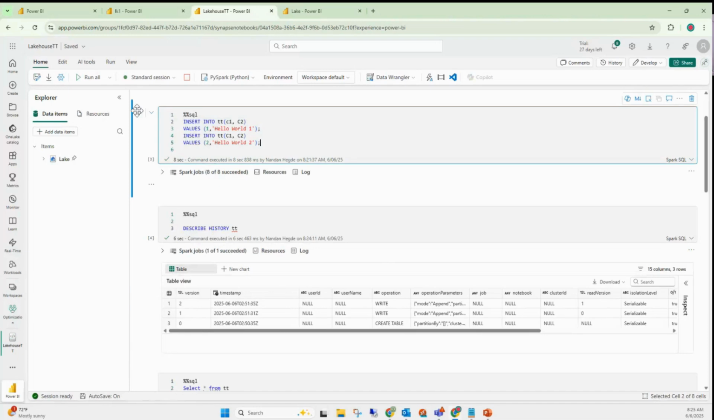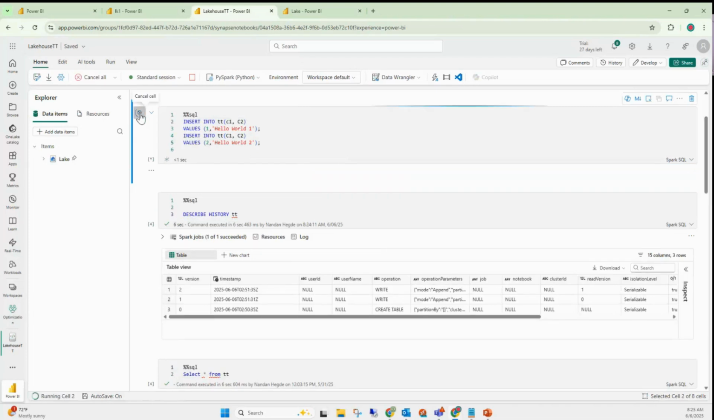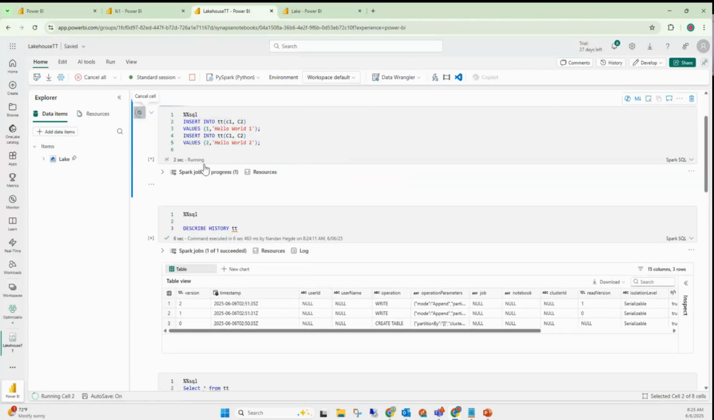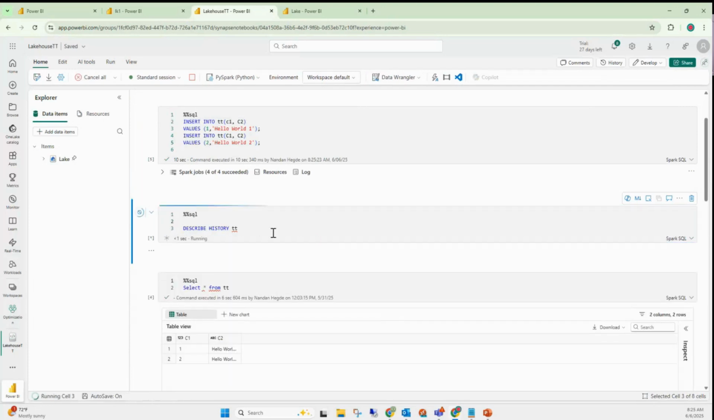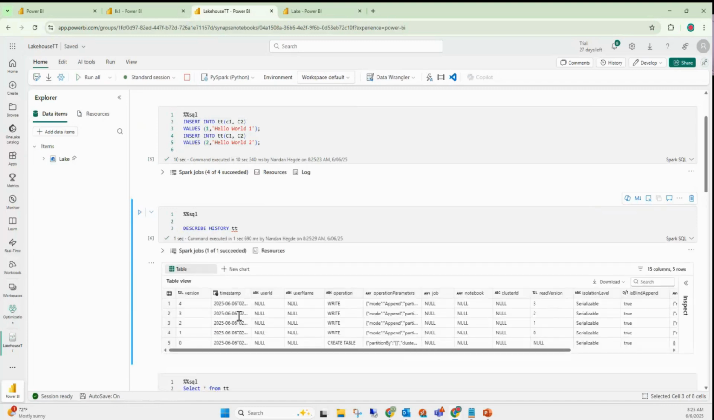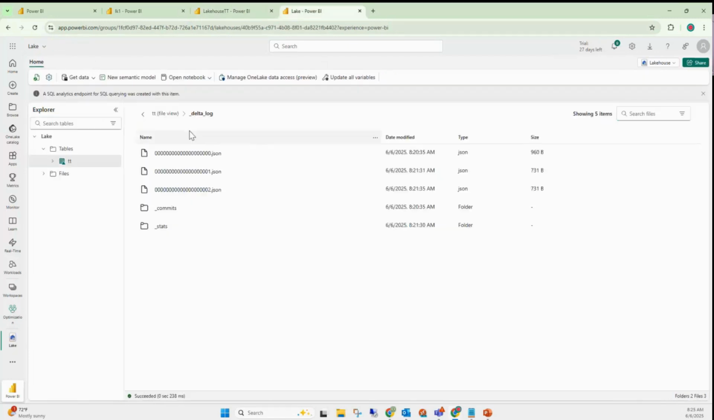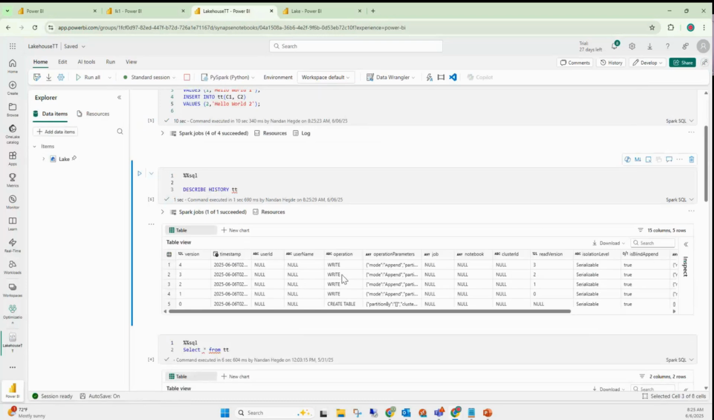Now, if I execute this query again, I'll see 5 different rows because 2 new additional log files got created. So now if I execute this, 2 new rows got inserted because correspondingly 2 new log files got inserted. And those were also write operations.